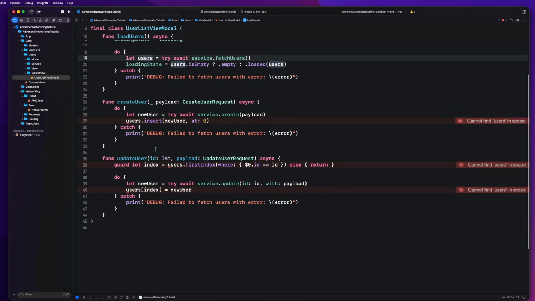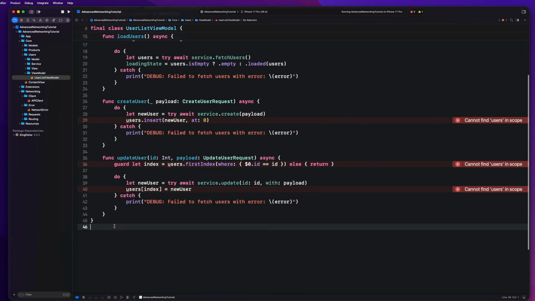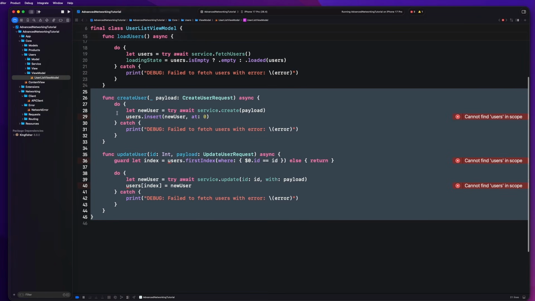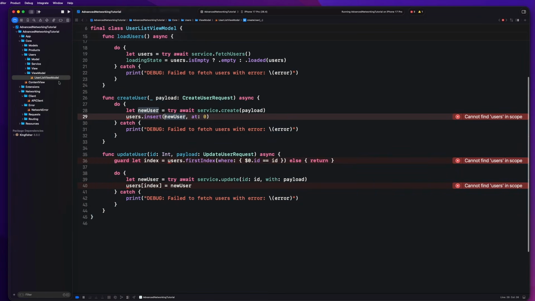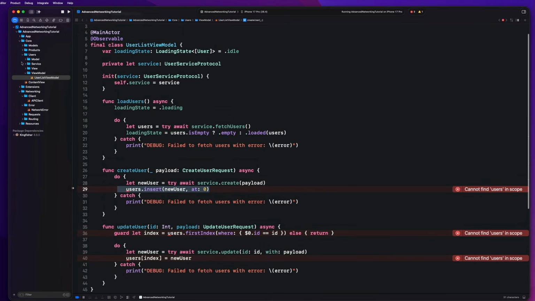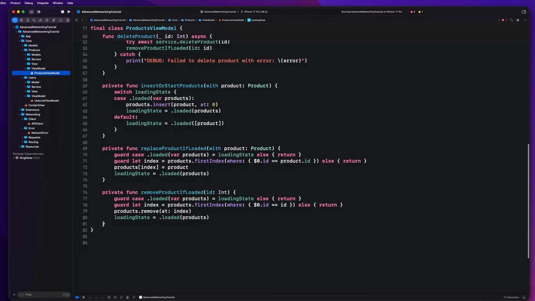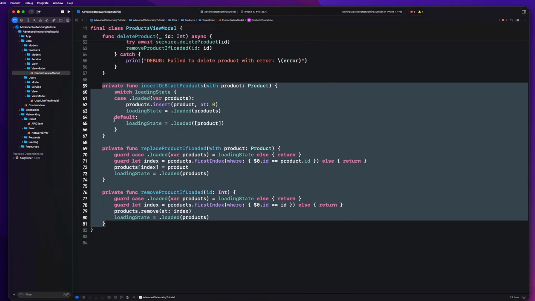Okay. So next up, we need to introduce those helpers here as well. And we could maybe wrap that up into some sort of extension or something, to make reusable helpers that can modify any array. But for now, guys, we're just going to do this the same way we did it in our product view model. So here, copy and paste this code.